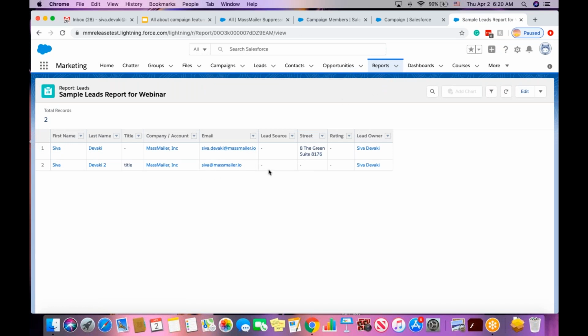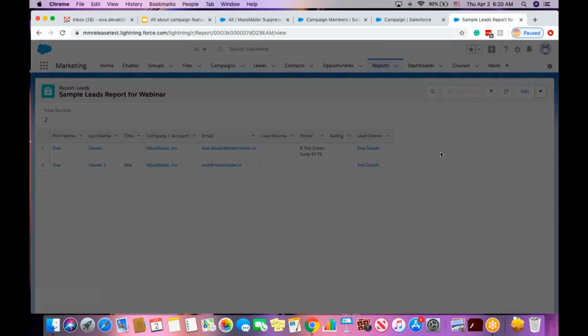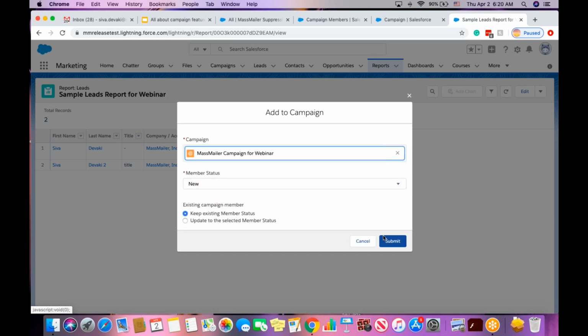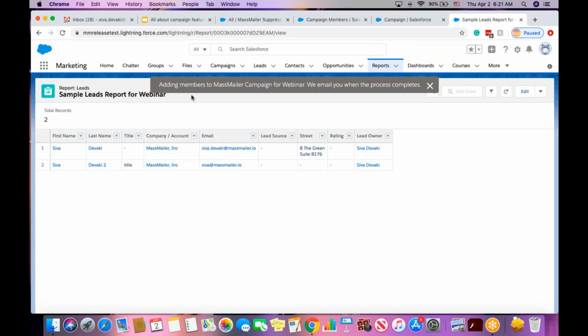So I have a few leads here. If I want to add them to a specific campaign, I have this add to campaign button. I just click on this add to campaign, and I will have to select which campaign I want to add this lead. So I would just say campaign for webinar, and again, status value is new. You can keep the existing member status values, or you can update the existing member status value with the new. So those are the two options. I'm just going to say keep and then submit. So this is basically adding leads to a campaign.